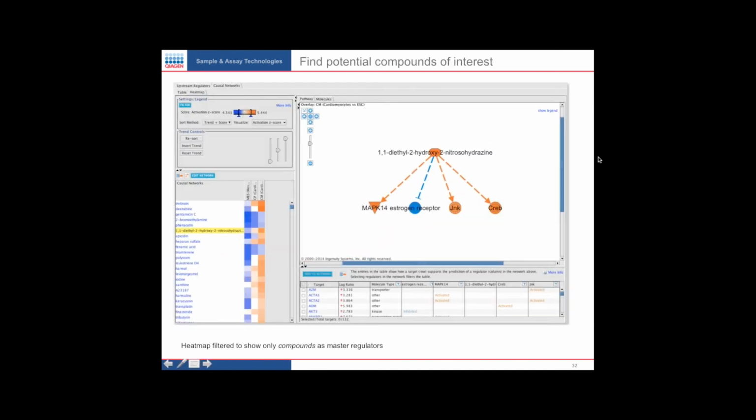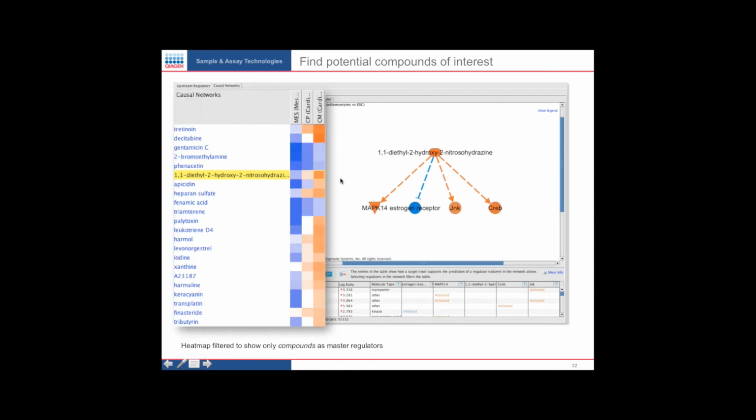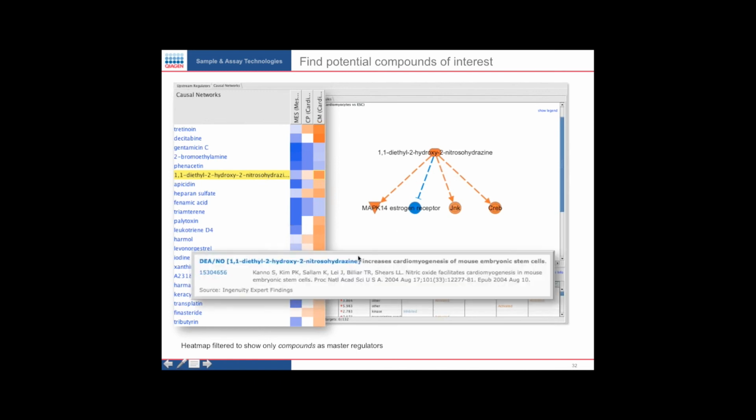And again, it doesn't have to be a gene as an upstream regulator. Here's a chemical which looks like it could drive increase of cardiomyocyte differentiation and through these intermediates. And here's the heat map showing that. And if you look at this molecule, it's actually interesting. It's known to increase cardiomyogenesis of mouse embryonic stem cells. So it may work through this mechanism to do that, but that was a known thing.